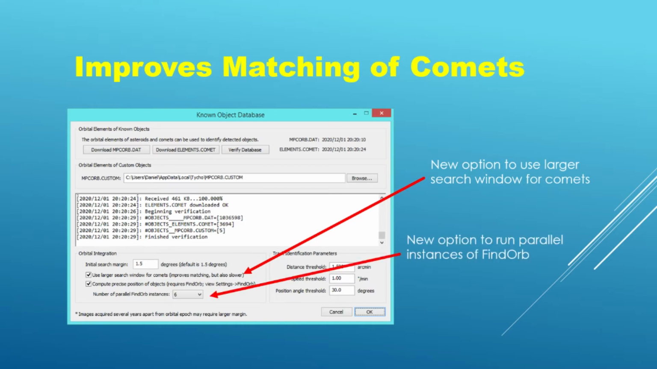And the way to mitigate that, to speed the search back up, is that there is now also another new option to run parallel instances of Find Orb. So if you have a multi-core processor, then you can choose this option here to have multiple instances of that program running, and therefore you can then regain the search speed that would otherwise have been reduced with this larger search window.